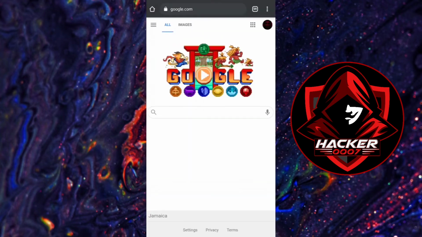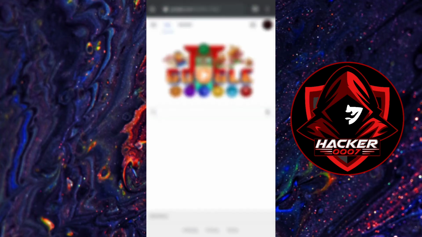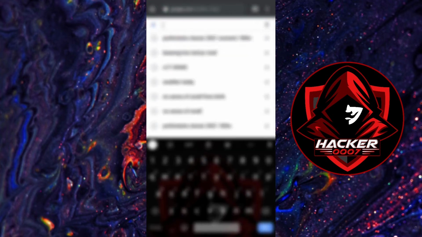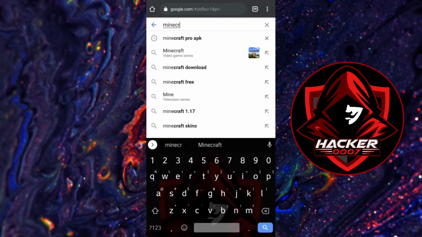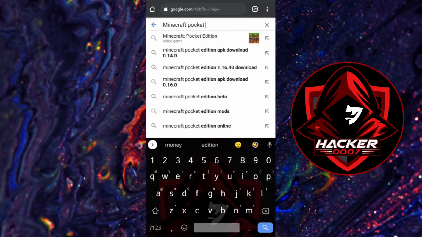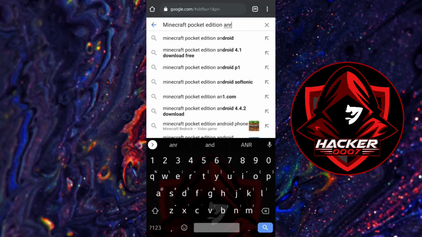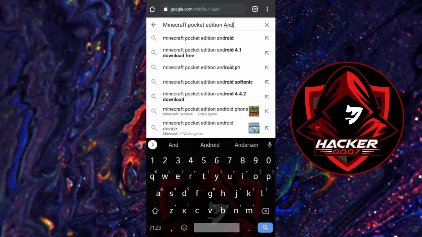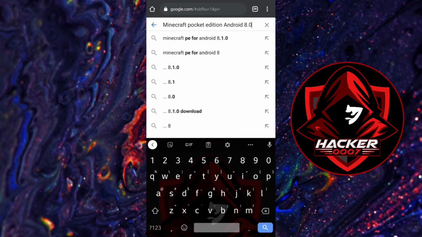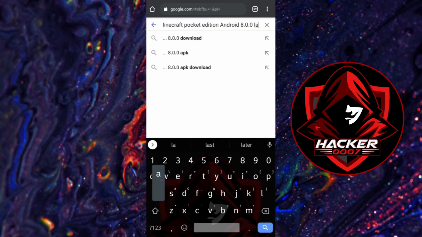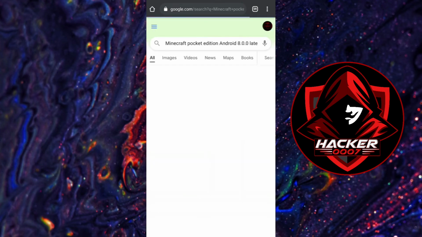So let's go back to Google Chrome. Once you've identified the operating system or the OS version of your phone, you'd go back to Google and let's search for whatever we were searching for. So whichever app you were installing, let's say Minecraft. So Minecraft Pocket Edition, Android 8.0.0, latest APK, download, and let's click on search.